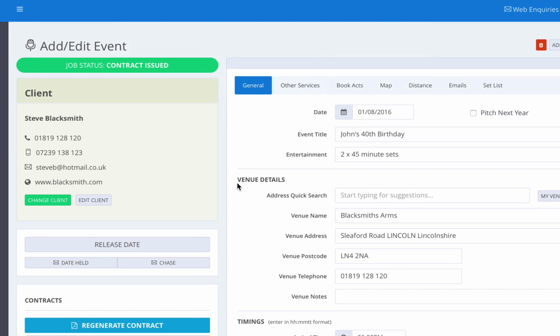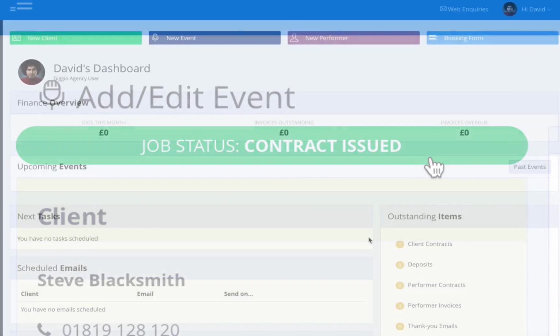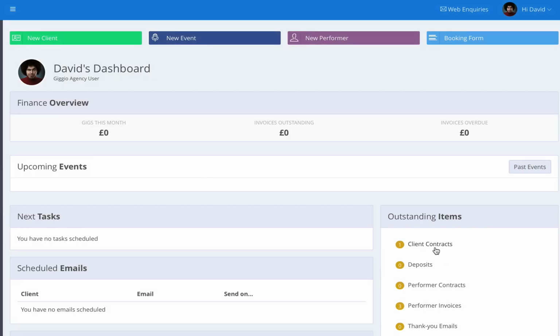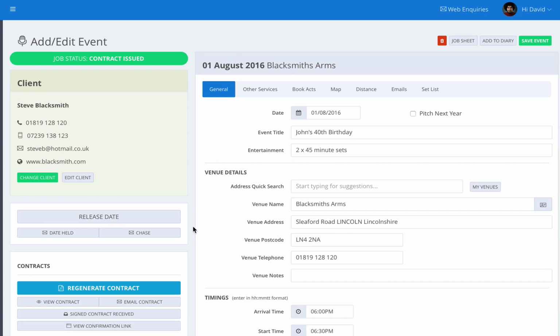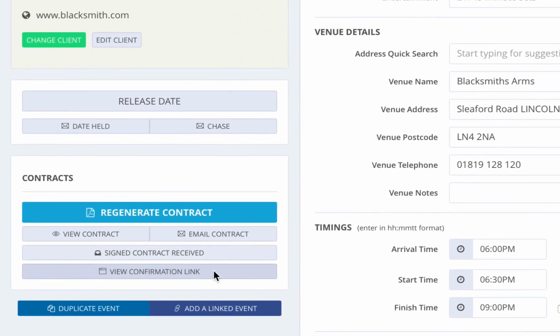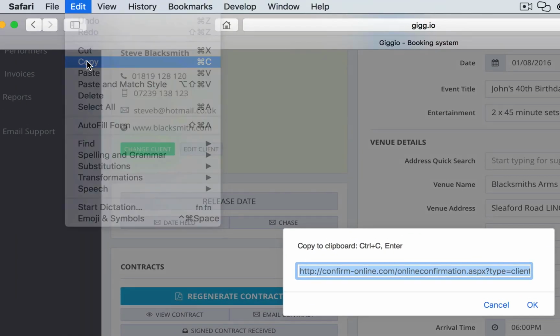The job status of this event is now Contract Issued, and on the dashboard you'll see a 1 next to the Client Contract section. You can click to see the event and click through to the event record. When the client receives the email, the link in that email will take them to an online confirmation page. You can view the confirmation link by clicking here. If you copy and paste that link into a browser, you'll see what they see.